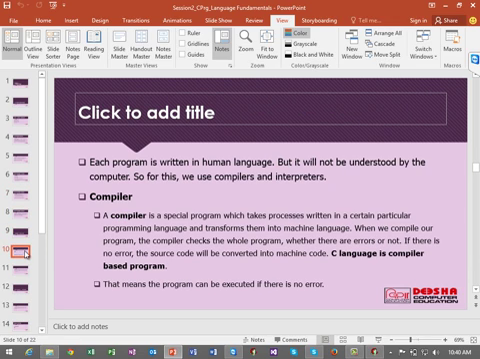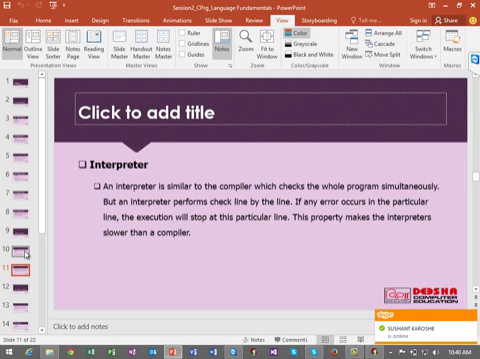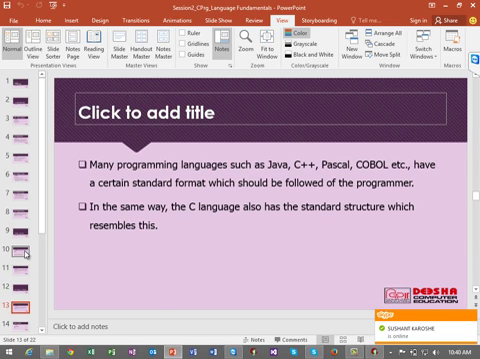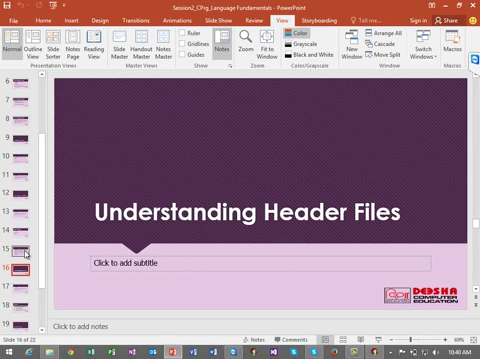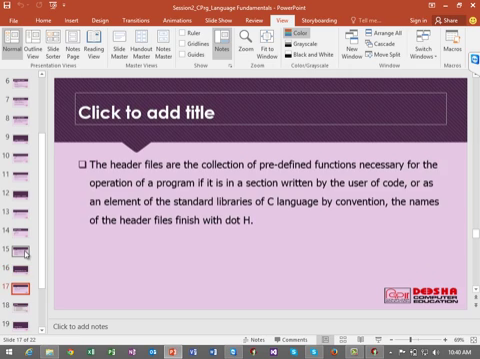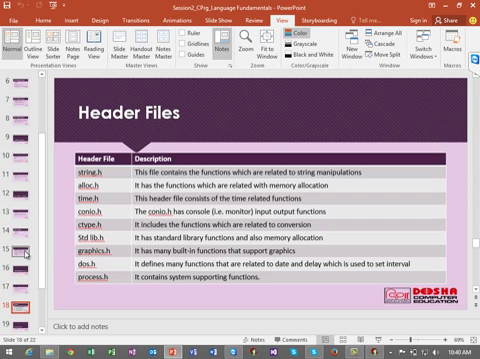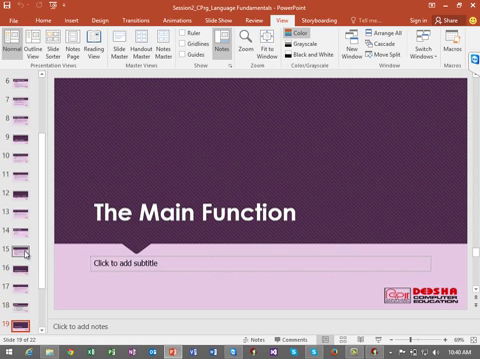We discussed what a compiler is and what an interpreter is. A compiler compiles the entire program, it checks the entire program at a time, and an interpreter checks line by line. This is the difference. We discussed the structure of a C program, and according to the structure we wrote the first program, and we even understood the use of header files. Different names of header files we mentioned here.